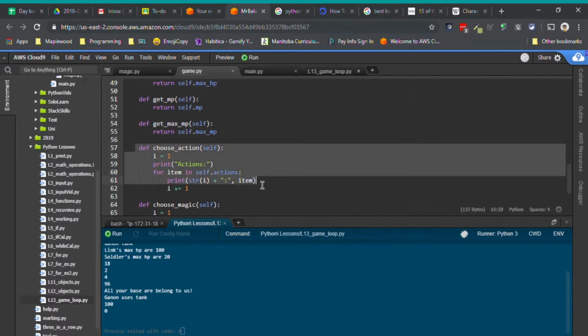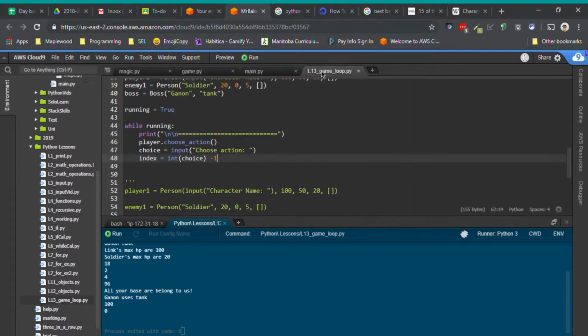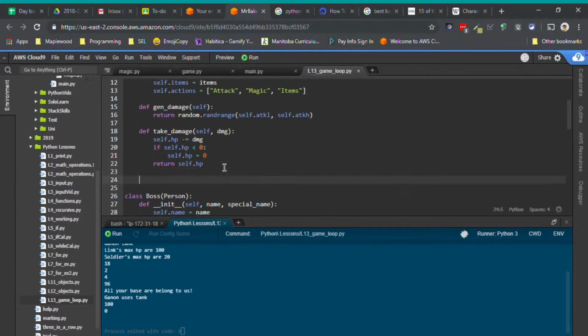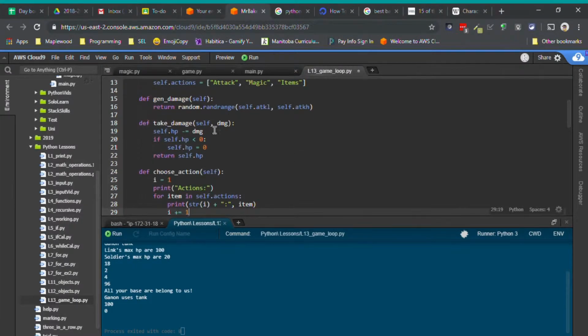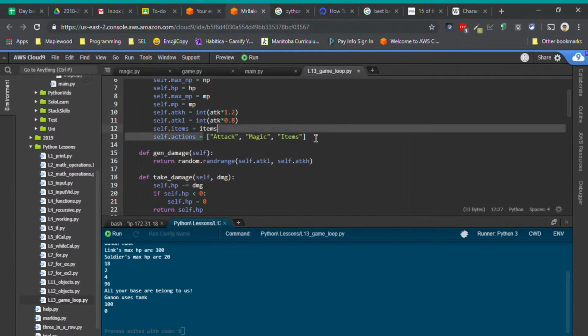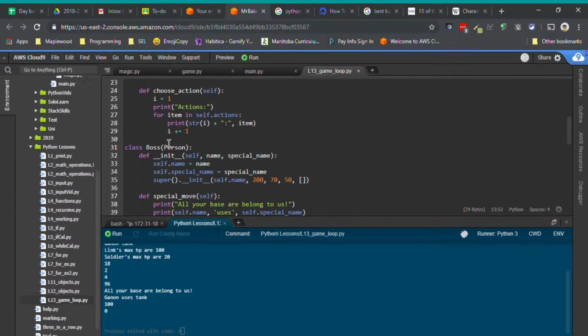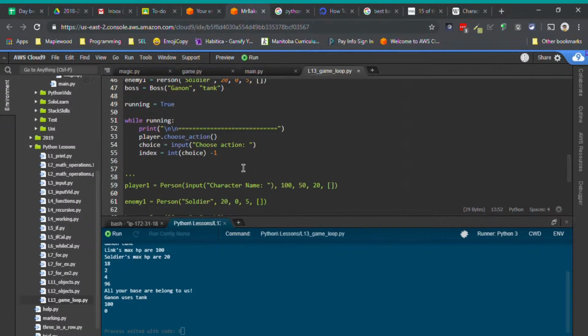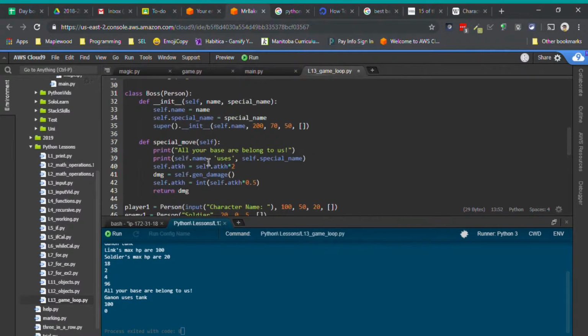So the first thing we're going to do is choose our actions. So I made a little function for choosing actions here, so it can run nicely. And that is going to be added to my person class. So now our person class can generate damage, take damage, and choose an action. So it's going to just ask us for actions. It's going to list the actions that are in our self actions. I told about them earlier. And then we're going to choose one. Okay, so we make our player's choice. Our player is going to choose from our actions 1, 2, or 3.